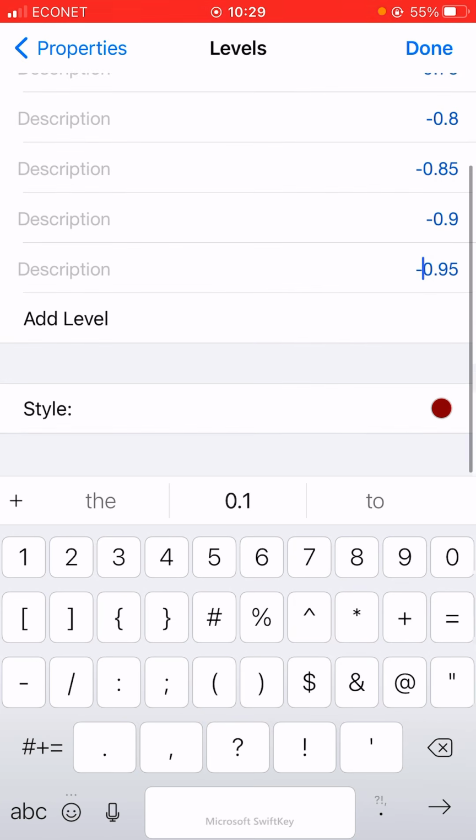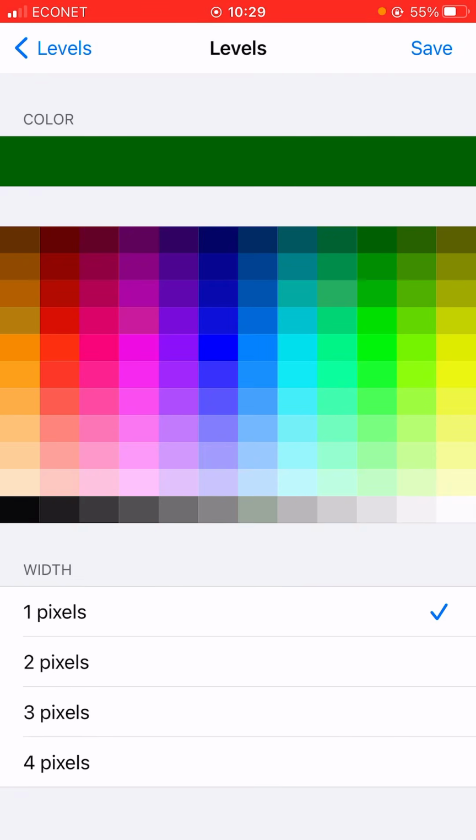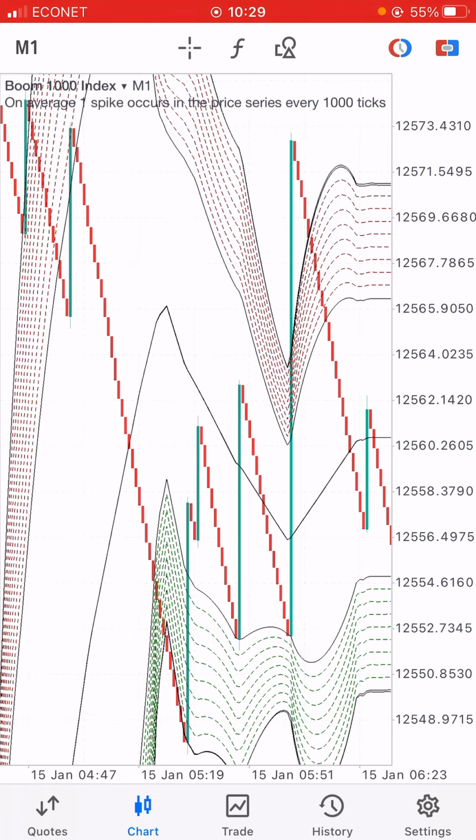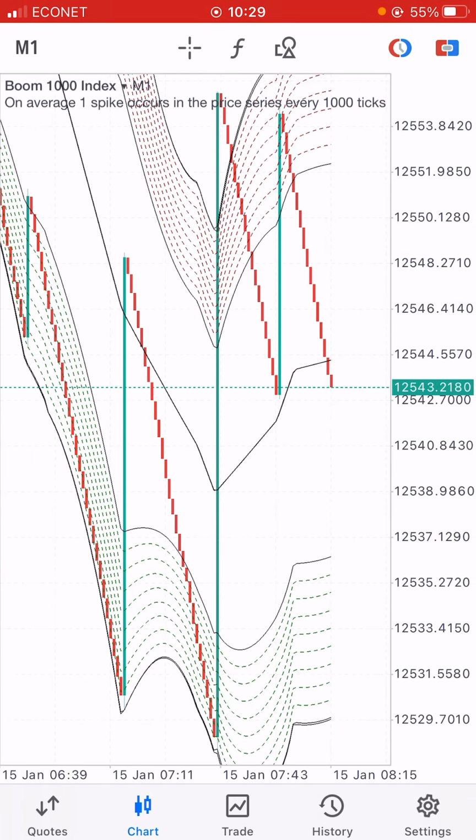And this time my color is going to be green. Make sure you follow these colors again. And then I'm going to click done and done. Now I have the complete strategy with green at the bottom and red at the top.